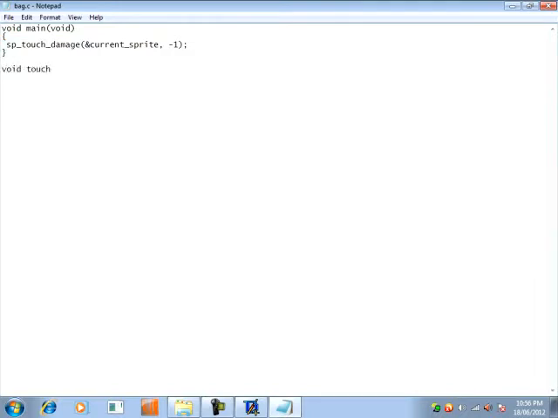So now we're going to make the touch procedure, void touch void, and we're going to make it so when Dink touches it, it disappears. First of all, what we want to do is set the touch damage back to 0 at the start. And the reason we do this is because the whole time Dink's touching this sprite, the touch procedure continues to repeat itself every certain amount of milliseconds.